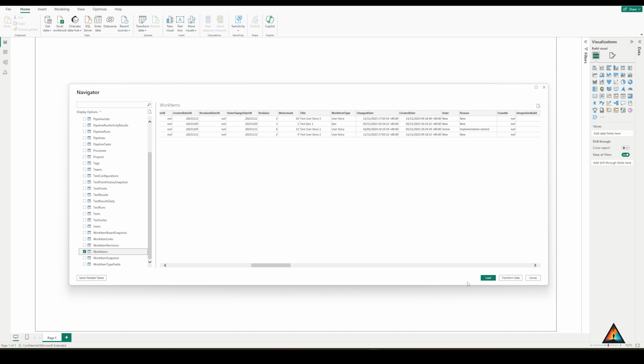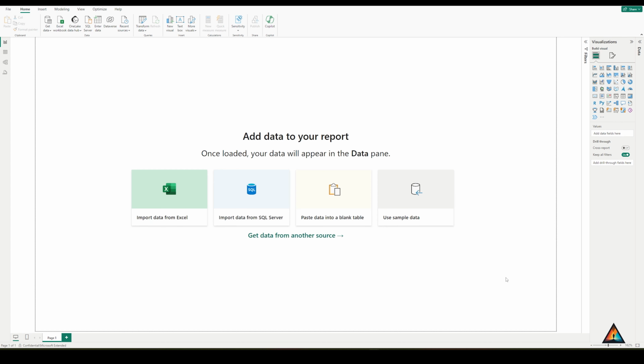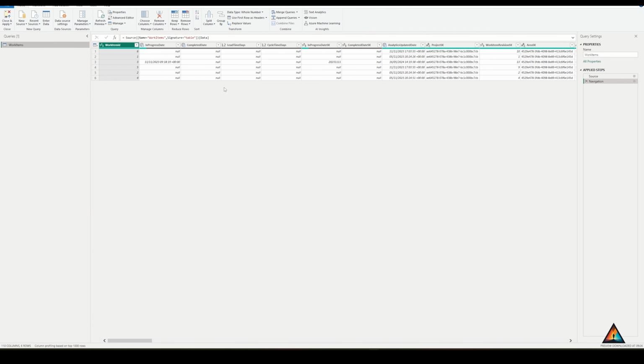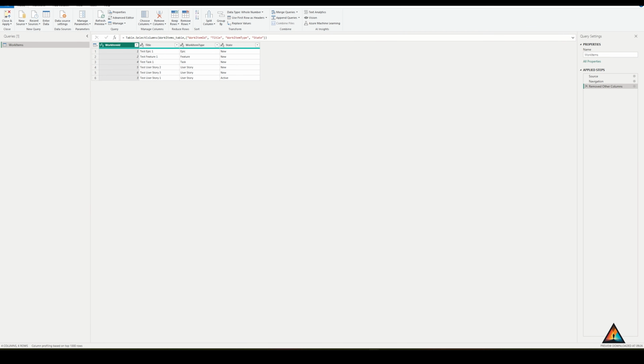So I'm going to select the work items because I want to load those first. As I've mentioned in the past, it's always a good idea to transform the data. Let's bring this back over here. All right, so I've just left the work item ID, the title, the work item type, and the state. Is what we want to have for now.